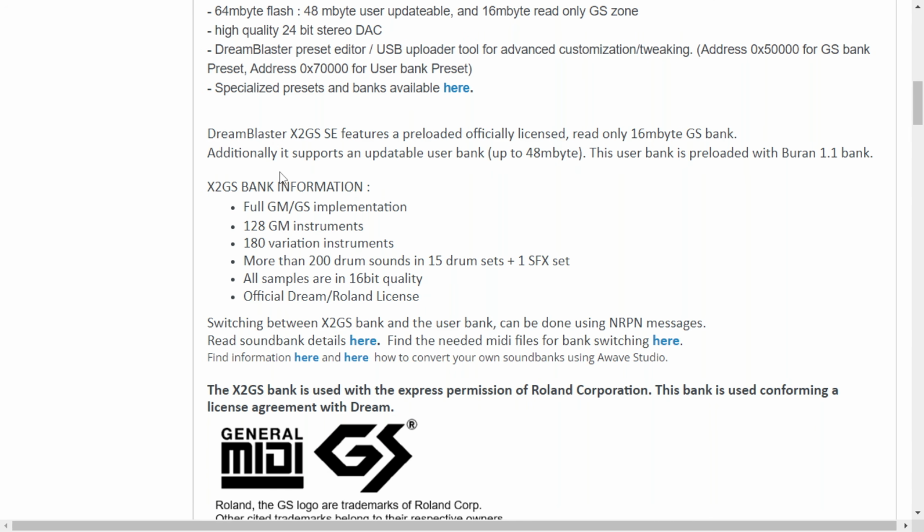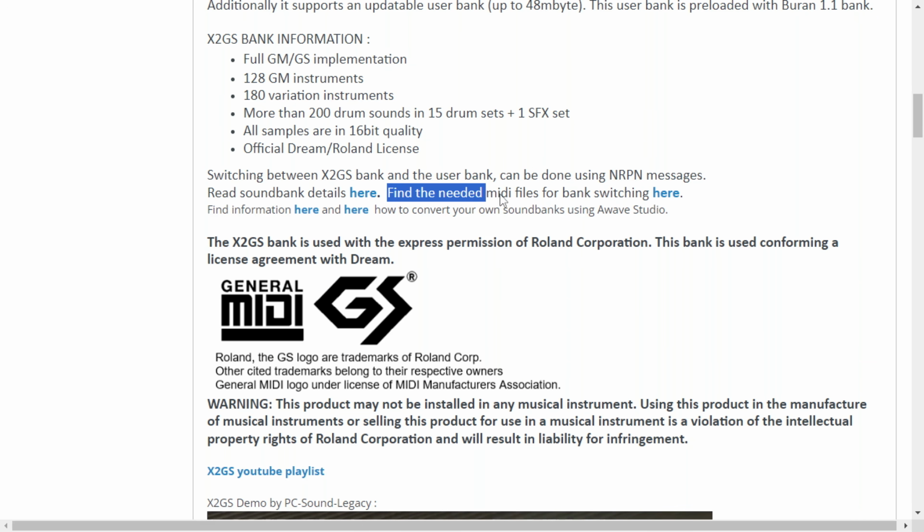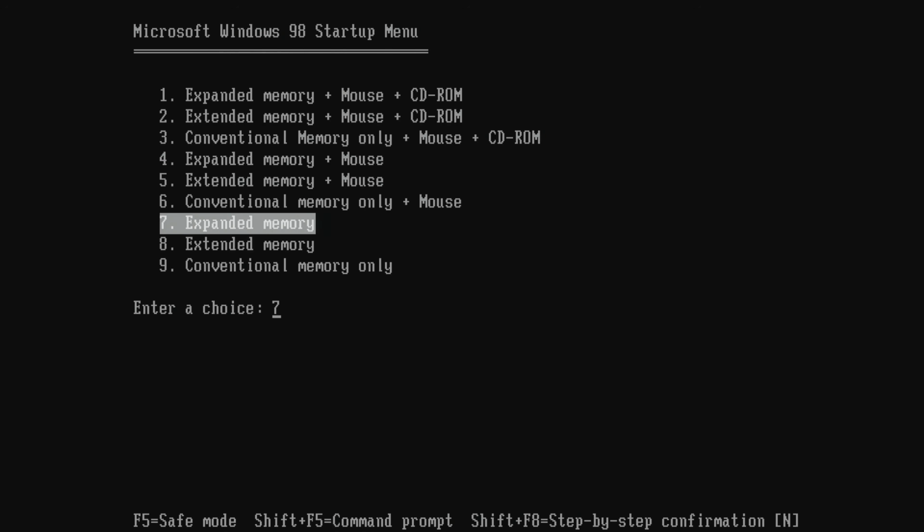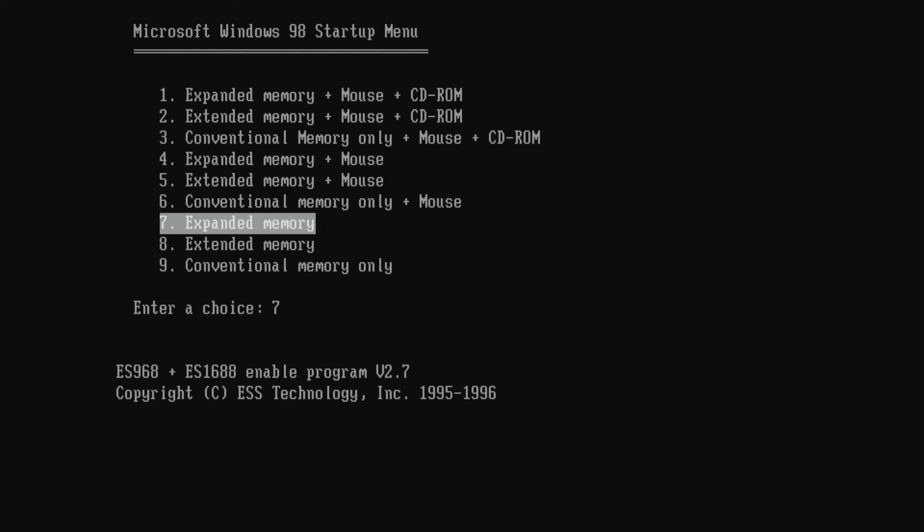So what I did, I clicked on all of them and downloaded all the files onto my hard drive. Very nifty are some MIDI files that you can use in MS-DOS to switch between the Roland bank and the user bank. Here we are on my retro PC, and I will demonstrate how that works.